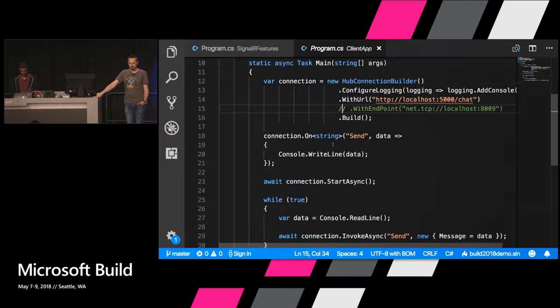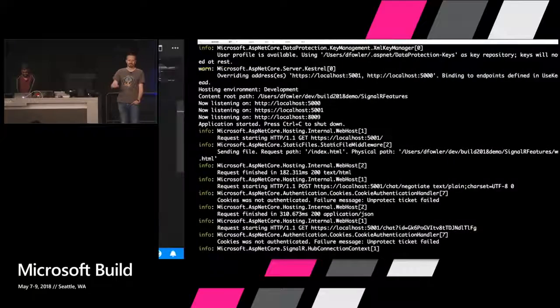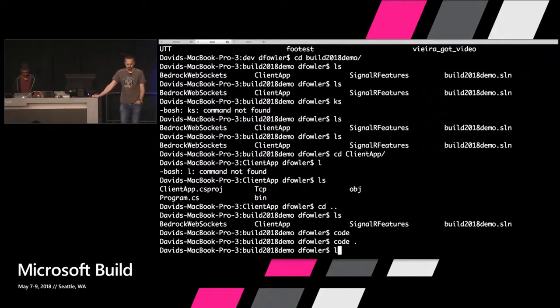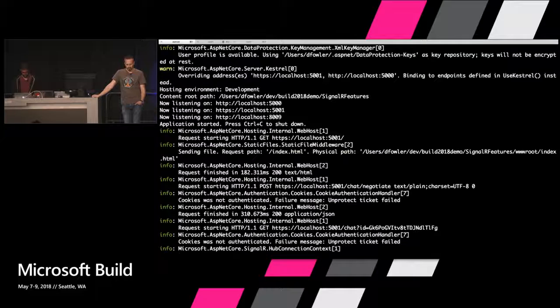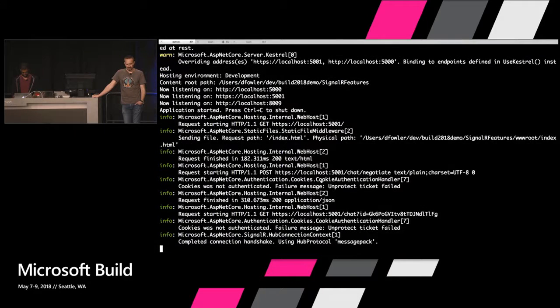So let's connect via HTTP first to show that it works. I'm going to connect here. I think this is the client app. No, it's not the client app. Is this the client app? That's the server. No, it's a server. Wait, they have to run it twice?